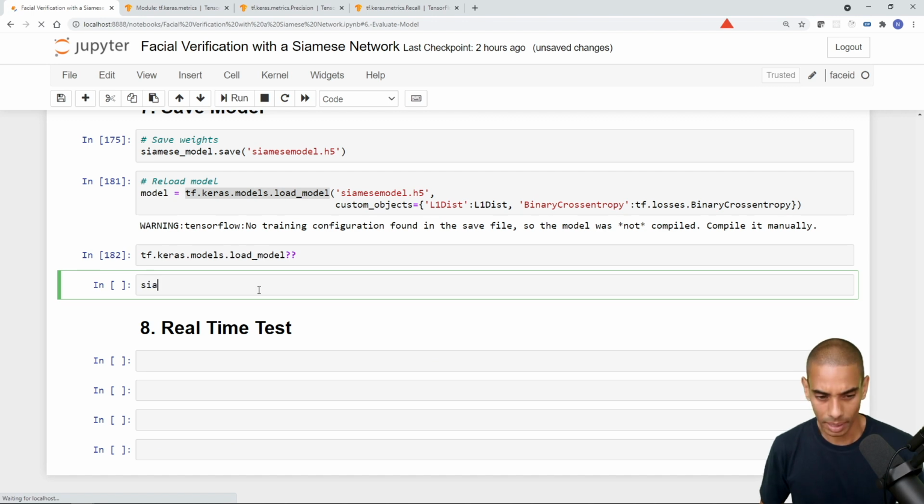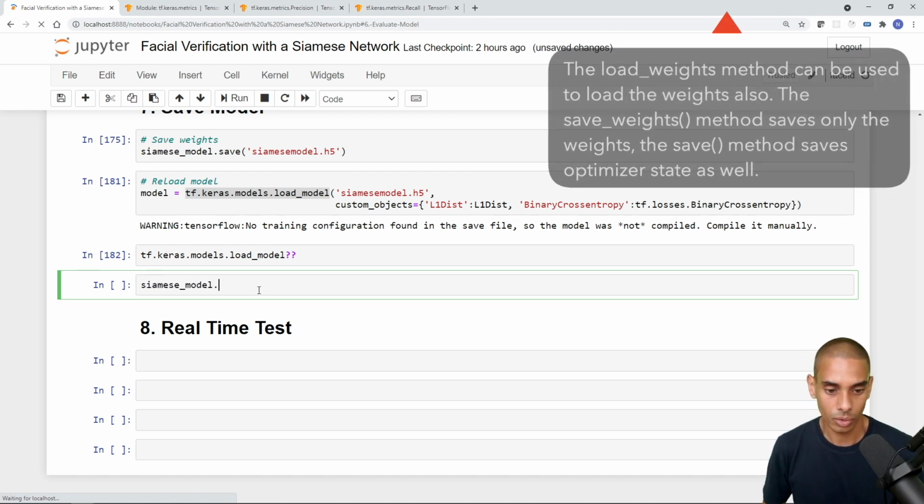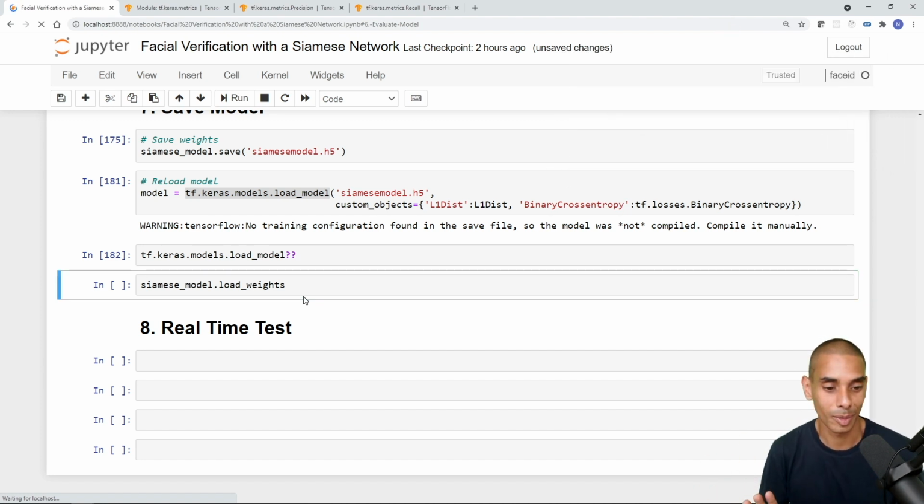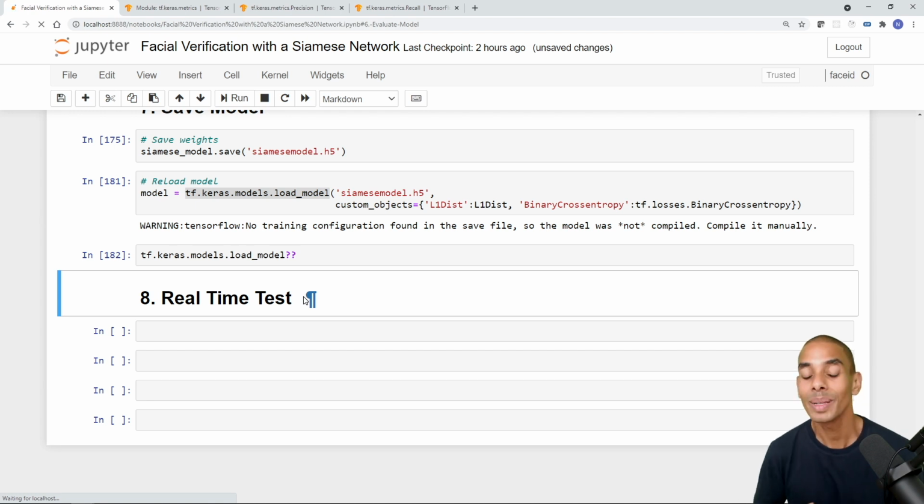Now, what we can also do is I believe we can also load up our weights. So save model.load weight. So you've also got the ability to do that as well. But in this case, we're going to do it this way because that's the way I've developed the rest of the tutorial. So just follow this way, guys, please.